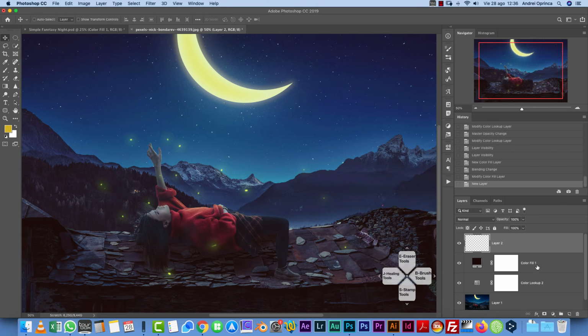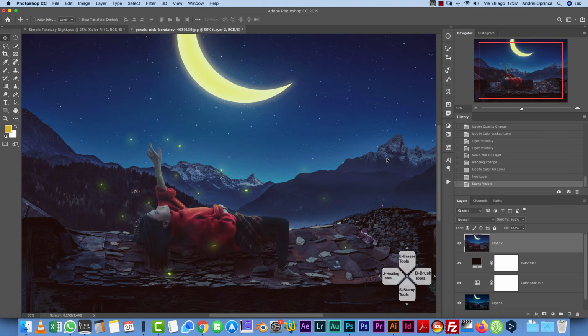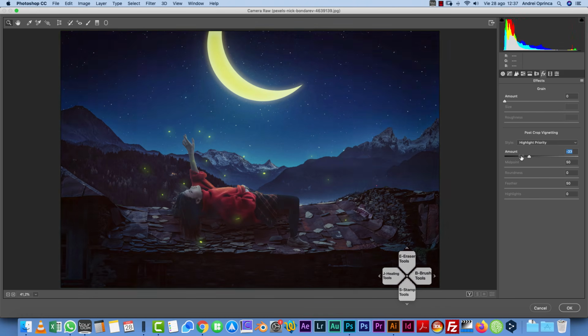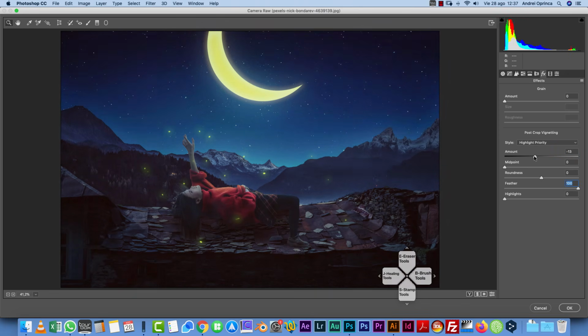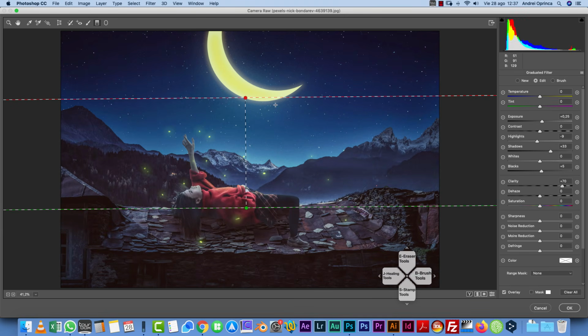And now I'm going to create a new layer. And now I'm going to merge everything again. Shift Alt Command E. And I'm going to go to Filter and choose Camera Raw. And from here you can add the final effects. The first thing I want to do is add more vignetting with a lot of feather. Maybe something like that. Maybe add a gradient on the bottom, really soft one.